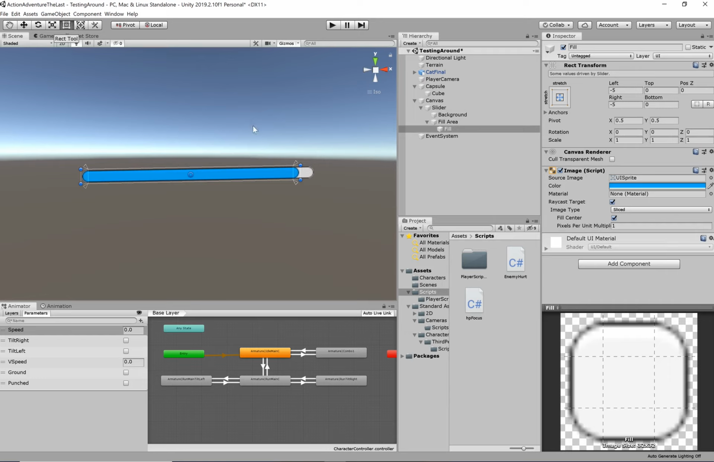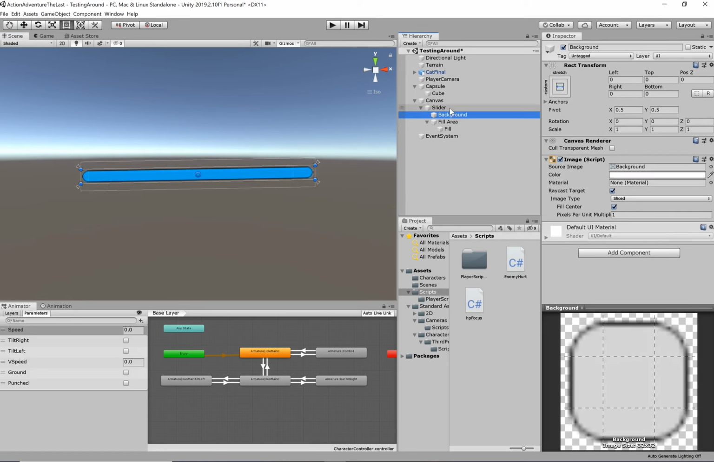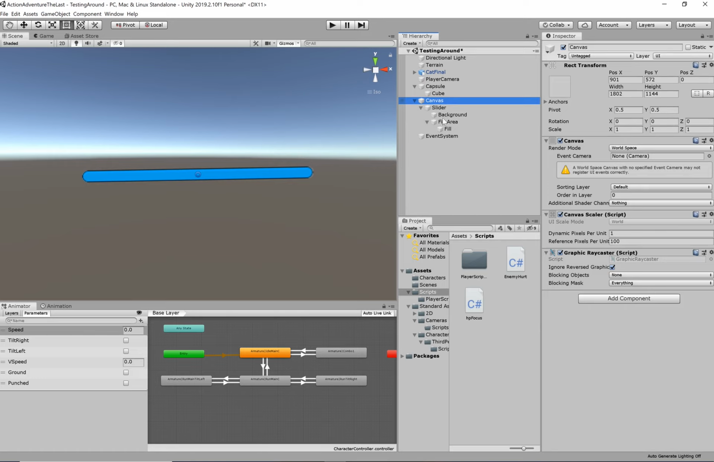Go to this rect tool, and we're just gonna drag this over so that our fill covers the entire background. The background we're just gonna leave the same. And now it's time to scale down our canvas. So as I said, it's huge. So we've scaled it down quite a bit.